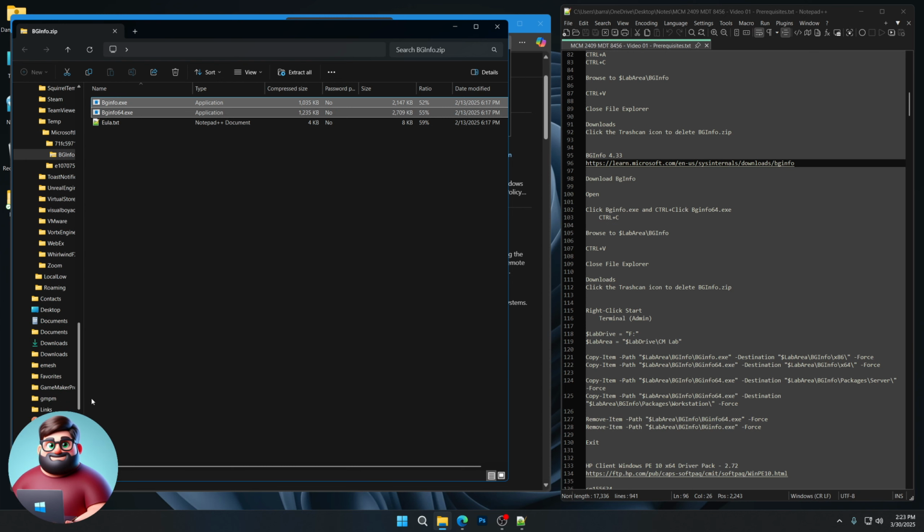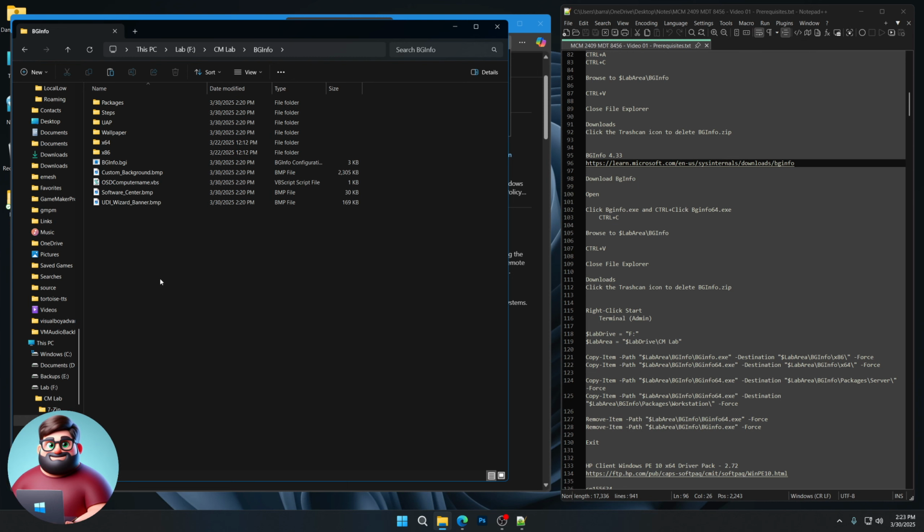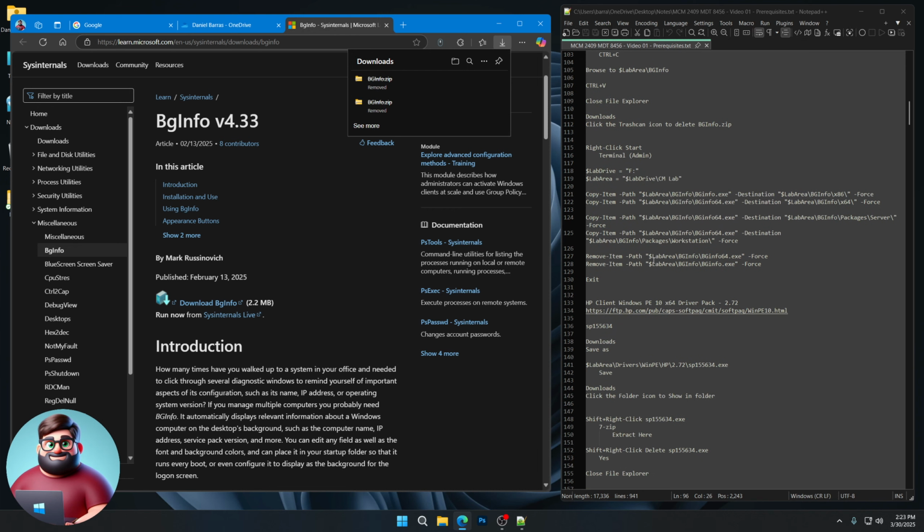We'll go back to that BgInfo folder in our lab area. I'll just click here and Ctrl+V to paste because we're going to move those with PowerShell. So you can close File Explorer here. We'll click the trash can icon because we don't need the zip file.